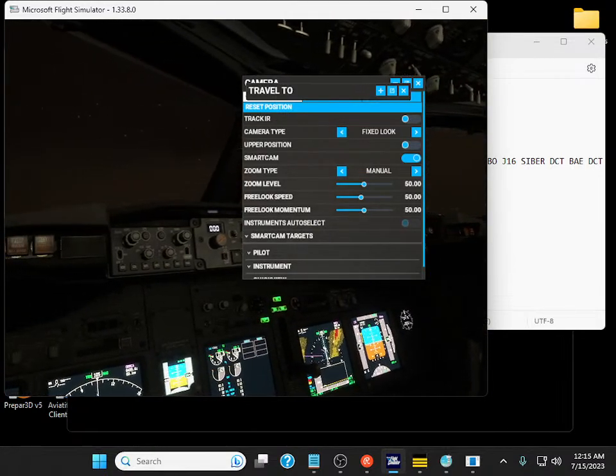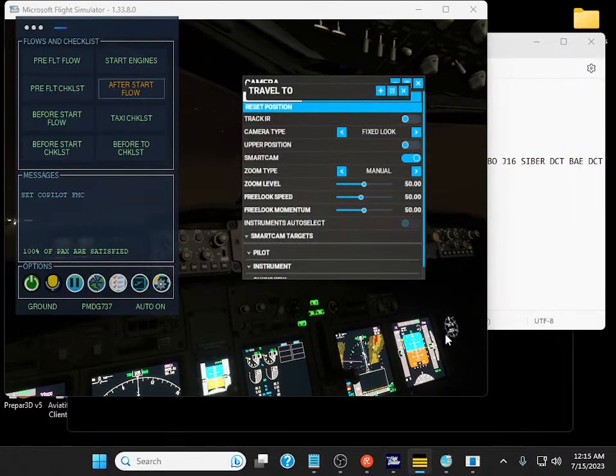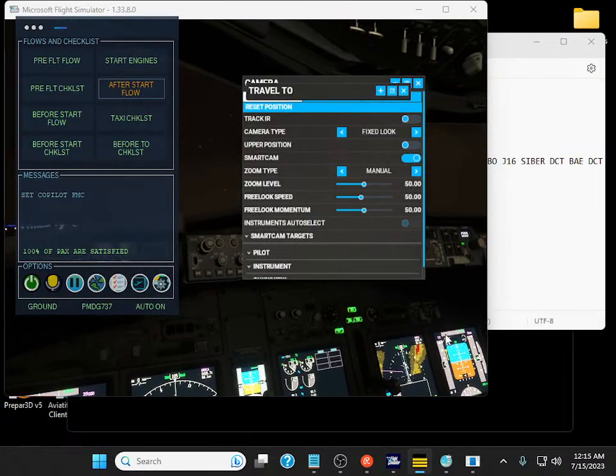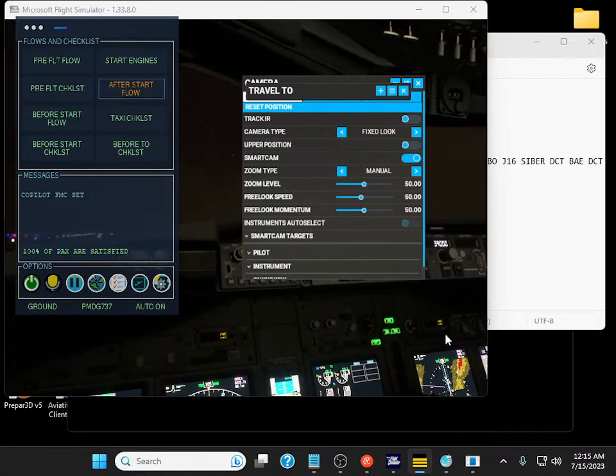Flaps 15. Flows and checklist. Pre-up flow. Before taxi flow. Set copy left MC. Oxygen messages. Left FF land. Messages.